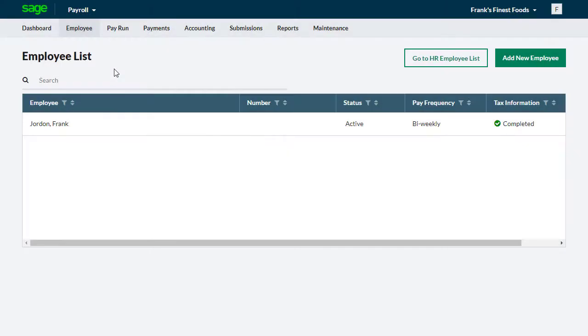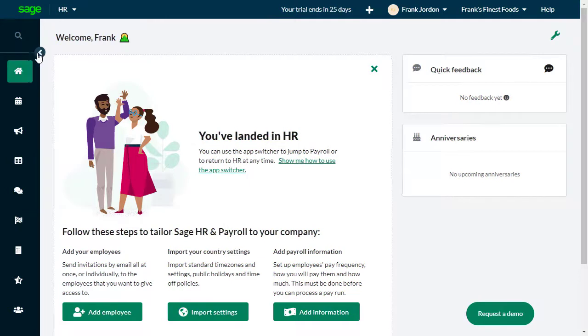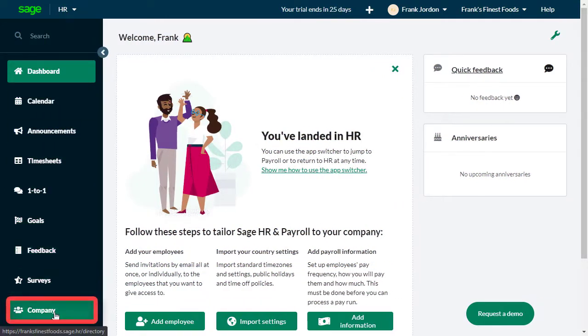Over the next few minutes, we will show you how to create an employee in Sage HR and Payroll, and how to configure users. When you create your account, one employee is created automatically. You can find the employee in Payroll under the Employee tab. If we switch to HR, we can find the same employee under Company.